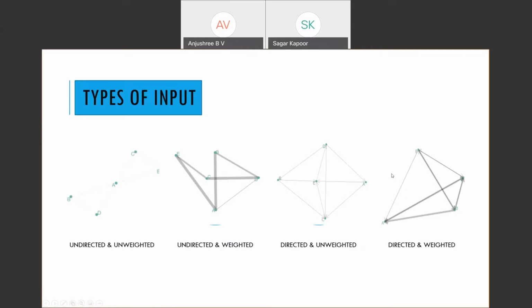You have the option to do it either in Tableau or at the time when you are doing your data prep. That's completely your choice. But these would be the 4 types of input that you can provide for your network graph.